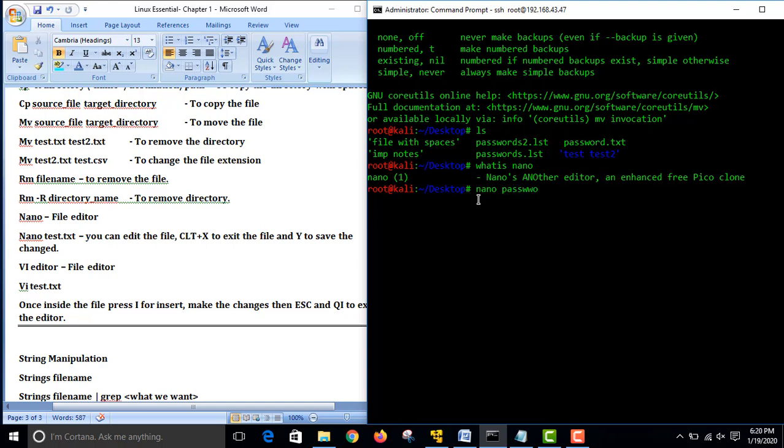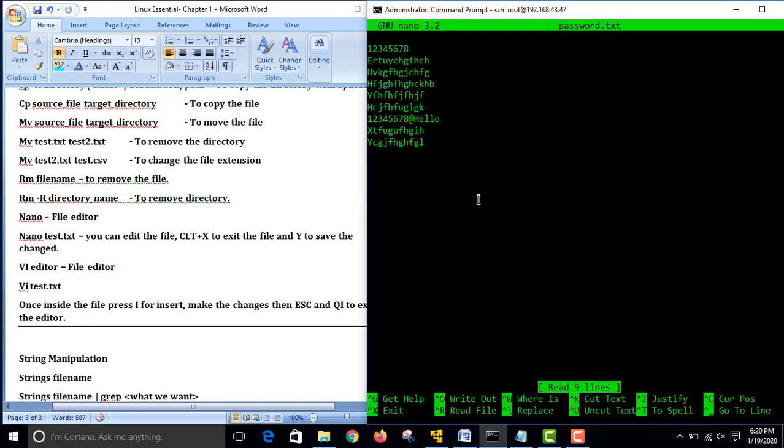So nano password.txt, and you can see that there are a couple of passwords there. Now suppose I want to edit it, so I'll come over here and edit these two passwords. Okay, and now I will save. To save it, you just press Ctrl X. You can see this is Ctrl X here, and it will exit.